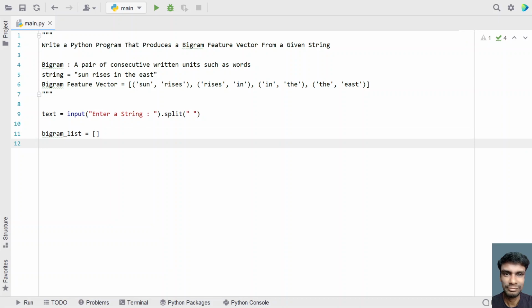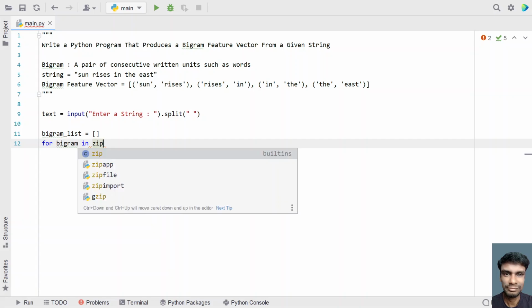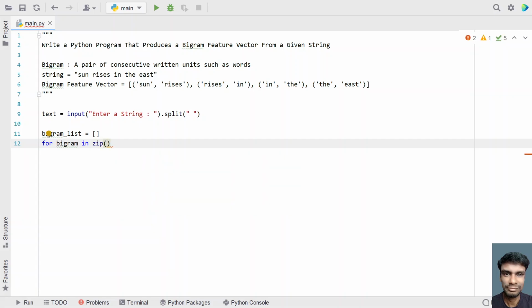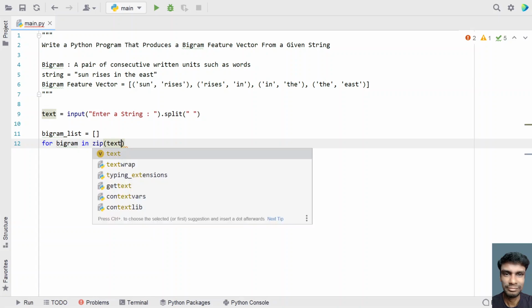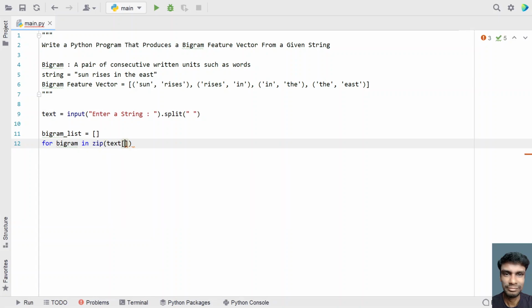Now we have to iterate over the list, and at the same time we have to zip the list. So let's take a for loop: for bigram in, we have to zip the two list items, that is let's take text. So we have to eliminate the last item.